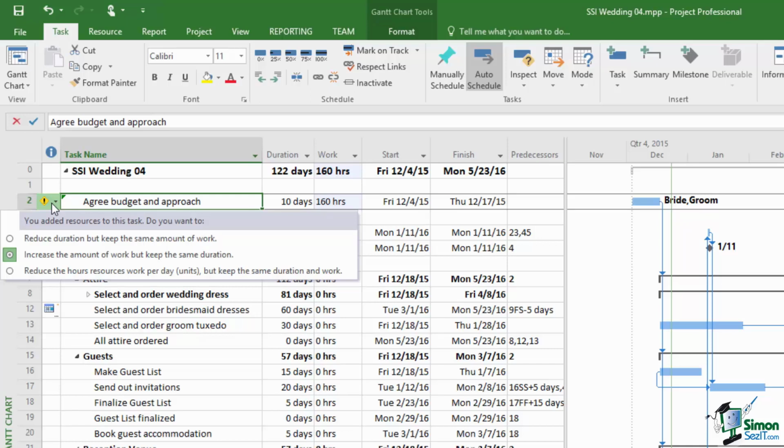As far as the wedding project is concerned, this is of little interest really, because we're not really going to charge for the bride and groom's time. So the costings and in fact the scheduling of this is not going to be changed by the fact that we've assigned 2 resources to that task. We're not going to say that because the bride and groom are working on it, it's only going to take half the time. We decided it was a 10-day task and that was it. We don't make it a 5-day task because 2 people are working on it.